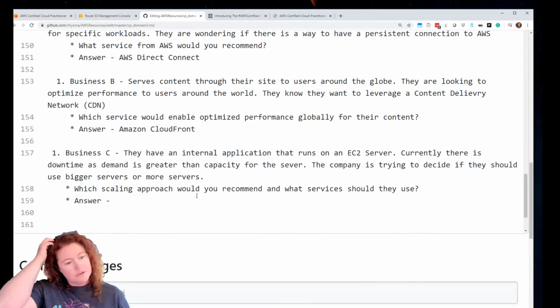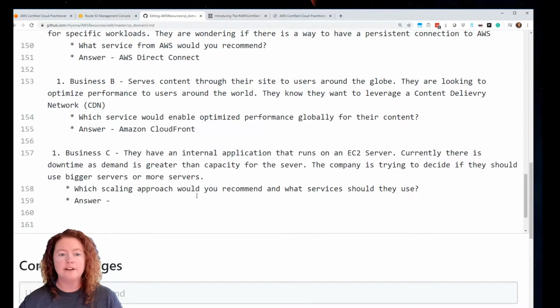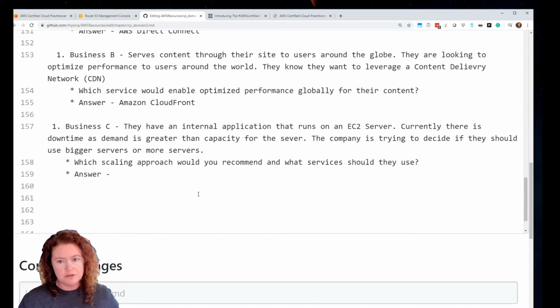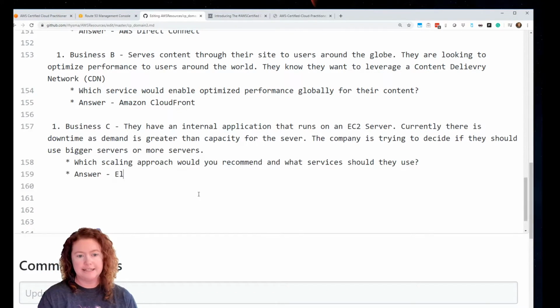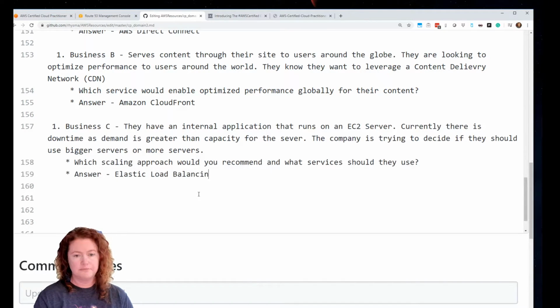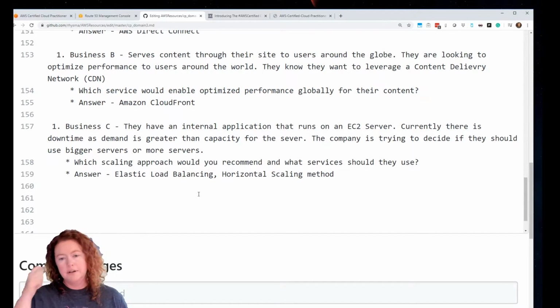All right, so we didn't look at scaling approaches so much, but you can go into the Elastic Load Balancing documentation and see that they should use horizontal scaling as their method.